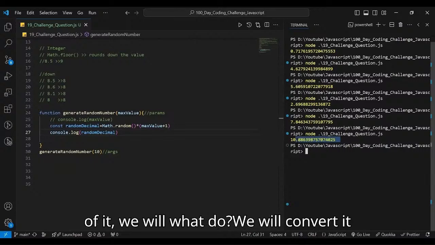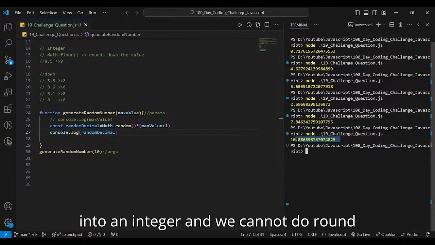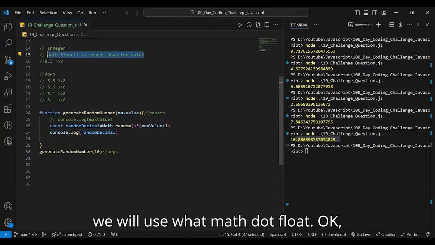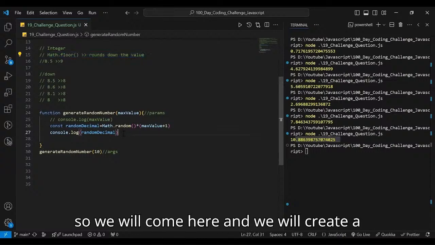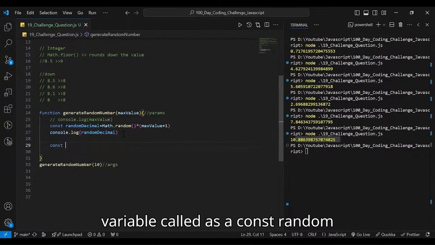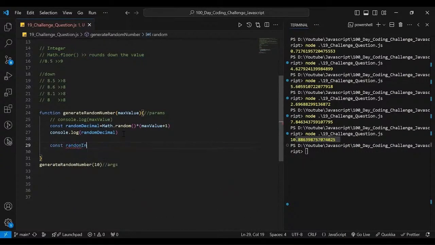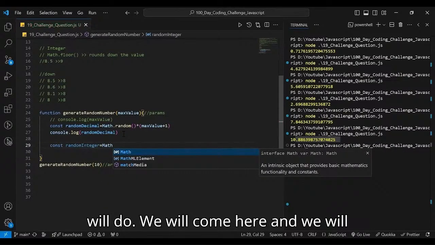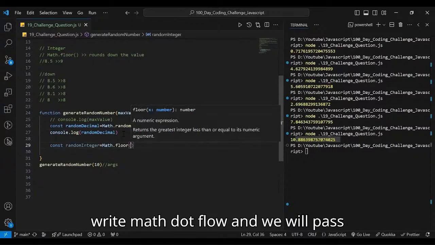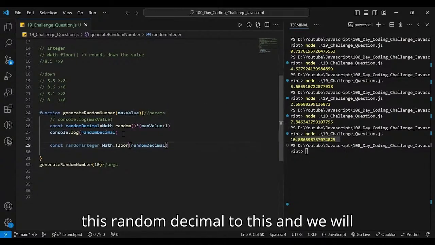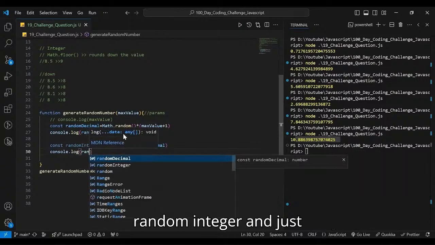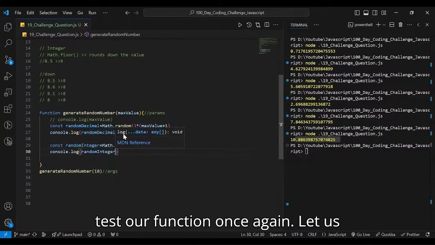So to get rid of it, what do we do? We will convert it into an integer, and we cannot round up, right? We have to round down. So we will use Math.floor, okay? We will create a variable const randomInteger is equal to Math.floor, and we will pass this random decimal to it. We will console it and now check. So console your random integer and just test our function once again.